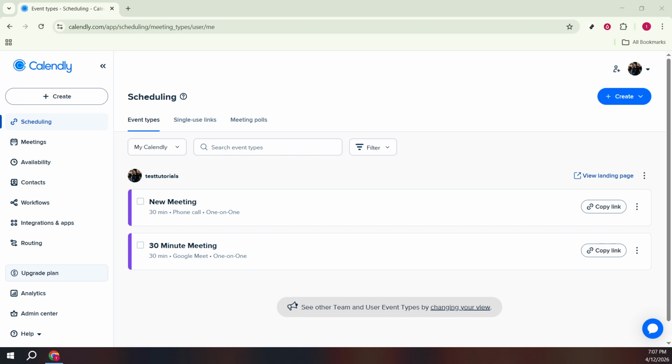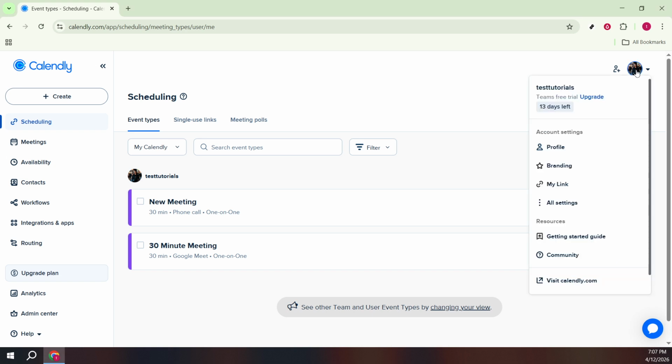Start by heading to Calendly in your browser and open your scheduling dashboard. Once you're in, look to the top right of the screen and click the profile icon. Depending on your account, this might appear as your initials or a small avatar. That opens a menu with account level options.